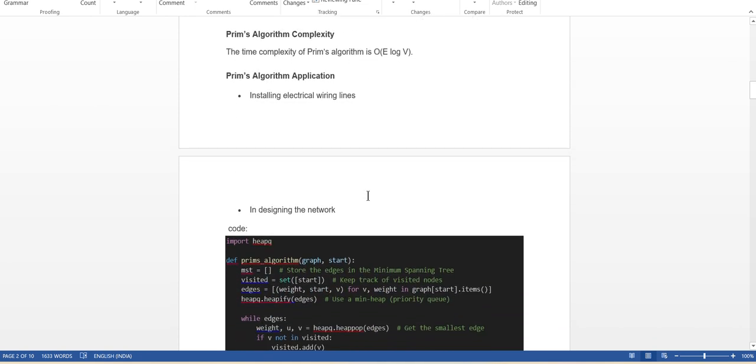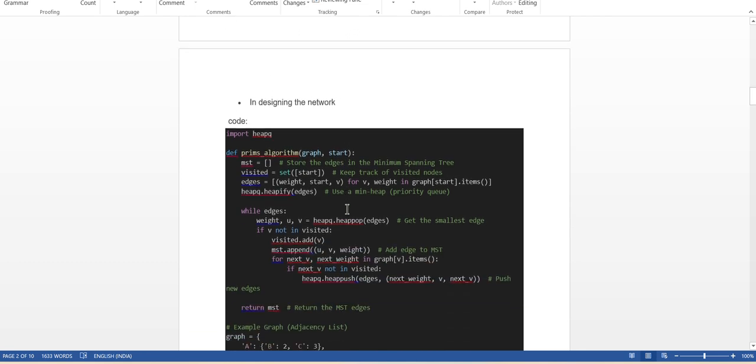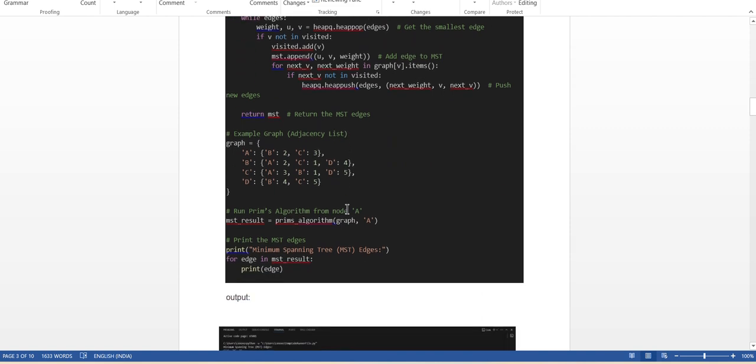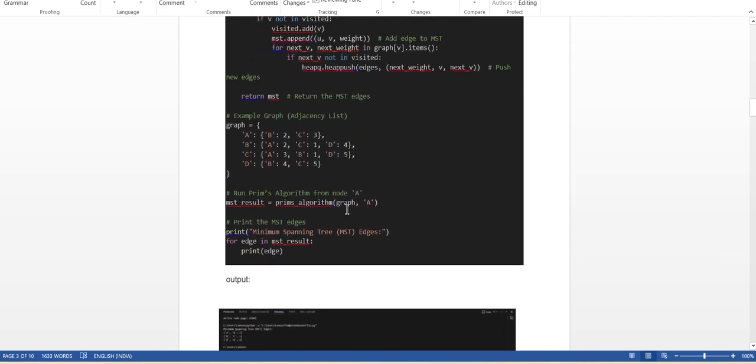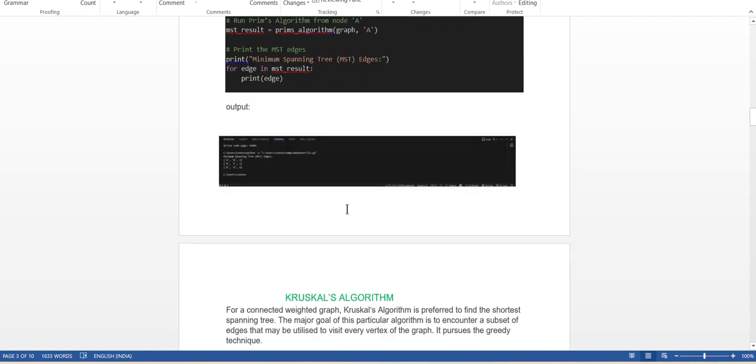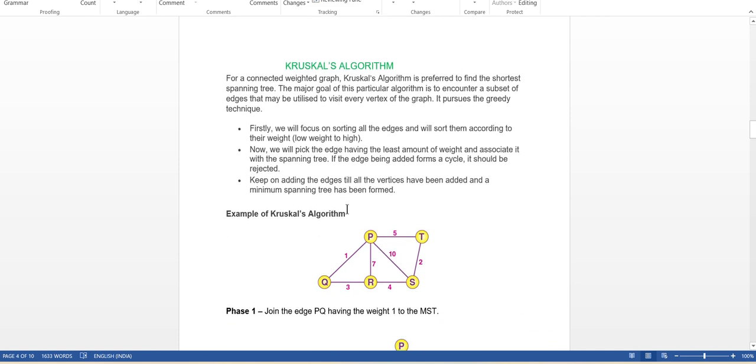So the applications of Prim's algorithm are installing electrical wiring lines and designing networks. So this is the code regarding Prim's algorithm. I will provide it in the description. You can check it out. So let us discuss Kruskal's algorithm.